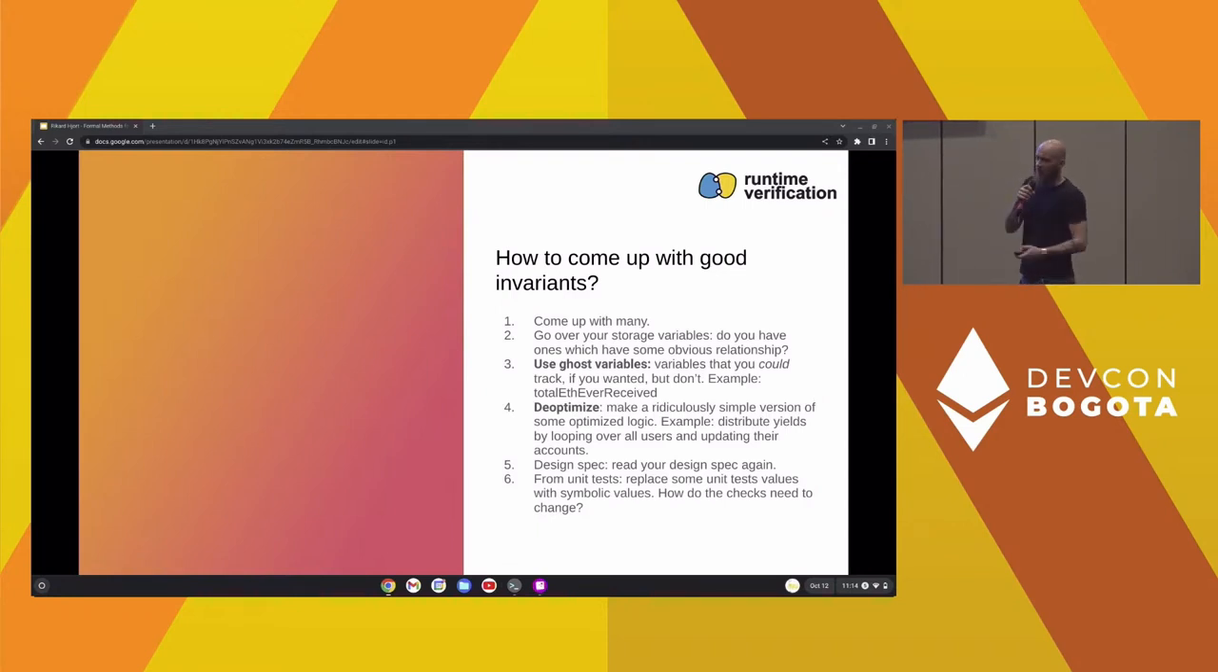Go to your design spec. I hope you have one. You all write design docs, right? Read it over. See if there's anything you're mentioning there that's obvious. There's a good chance the design doc says something like, these two variables should have a relationship to each other that might not have been carried over to your code comments. Those are usually good invariants.